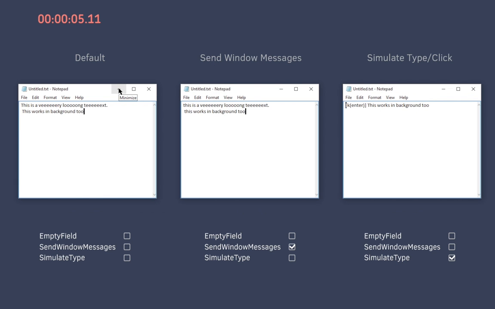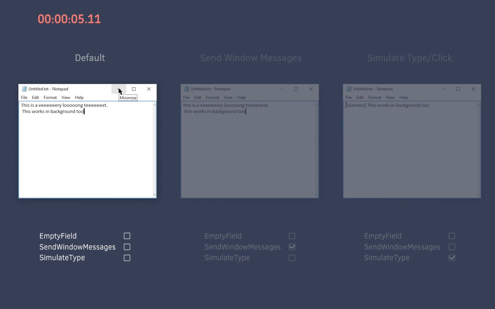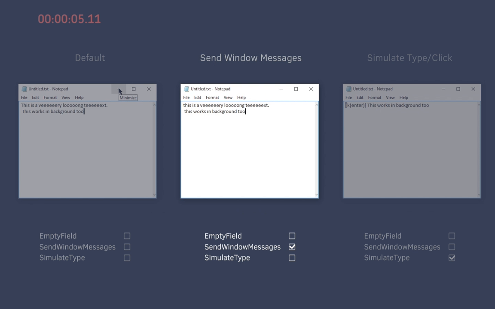That was pretty fast, but we can see the results are a bit different. The default method gives the expected result, but wasn't very fast. The window messages approach is very similar, but apparently converts all text to lowercase. It's also the slowest. So if speed and uppercase characters are needed in your workflow, you'd better look elsewhere.